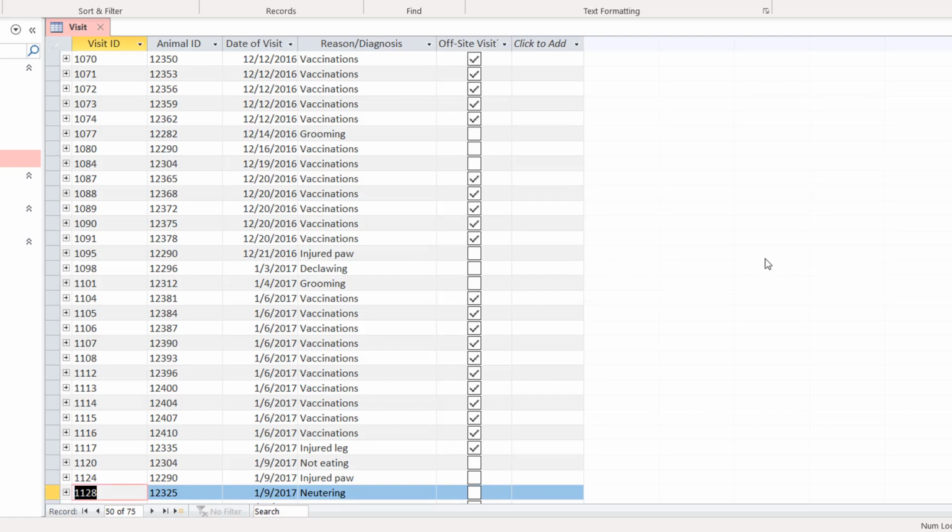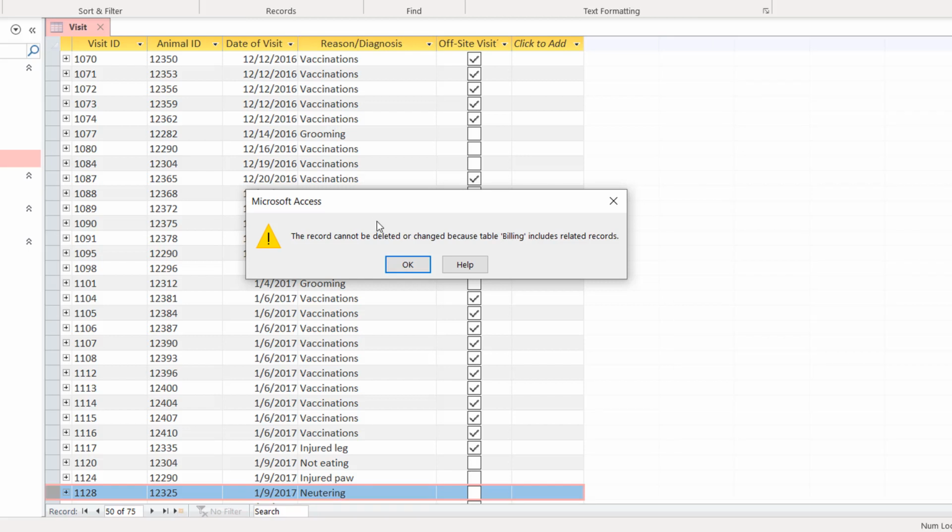All right, and we need to delete 1128. So to do this, we are actually going to select our row selector, which is the little gray box to the left of our record. We're going to click right and delete the record, or we can go up to the records group and click on delete. Either way works. But the thing is it tells us it can't be deleted or changed because it is connected to something else. It has related records. So we're going to click on OK.